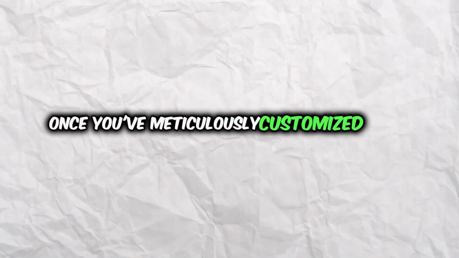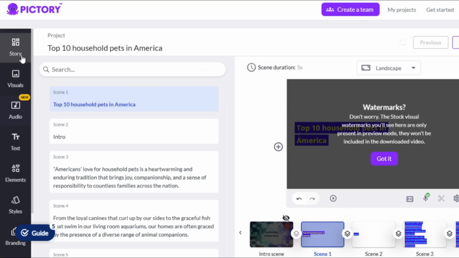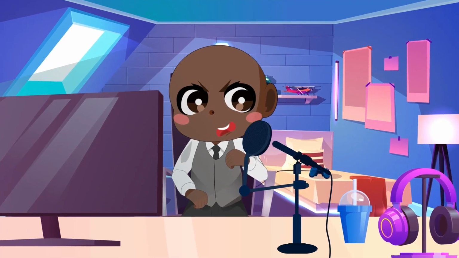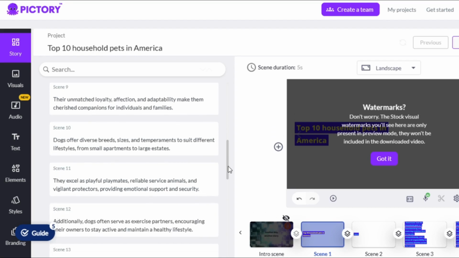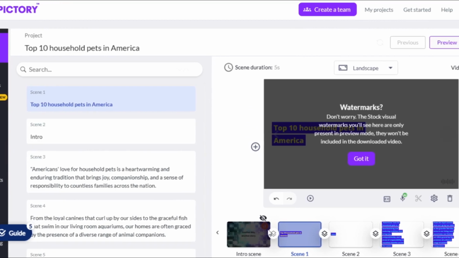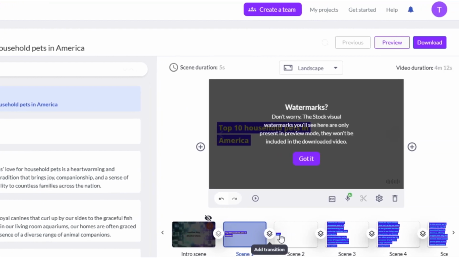Once you've meticulously customized your video's audio and visuals, it's time to refine the video's flow. Return to the story section, where you can reorder scenes, adjust their duration, and create a seamless narrative that keeps your audience engaged from start to finish. Pictory's intuitive interface simplifies the process of arranging scenes and controlling the pacing of your video, ensuring that it tells a compelling story and delivers your message effectively.